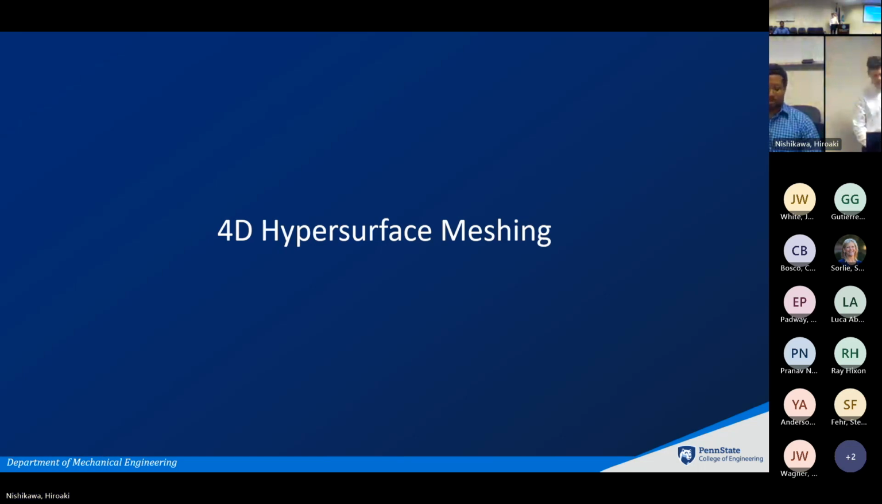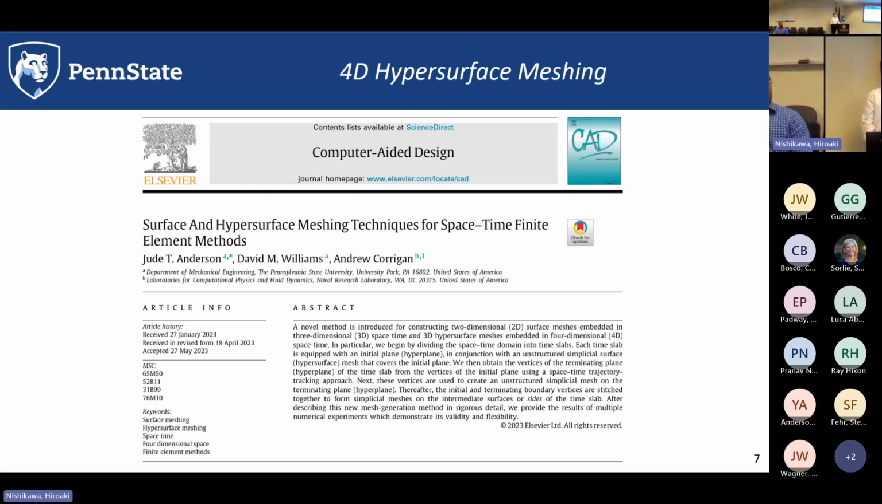Yeah. So first, we're going to talk about 4D hypersurface meshing. So we recently published a paper in the CAD journal discussing this in a lot of detail. So we're just going to give a summary on how this works. If you want more detail, there's a paper for your reference.